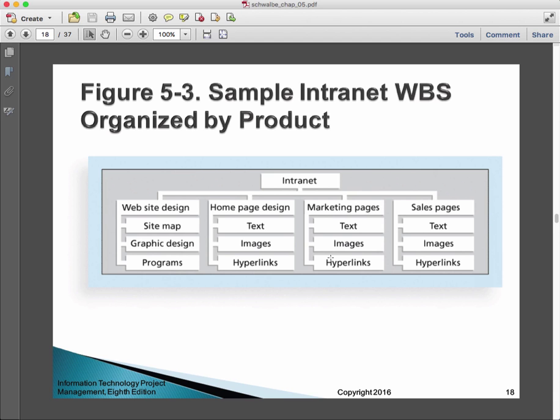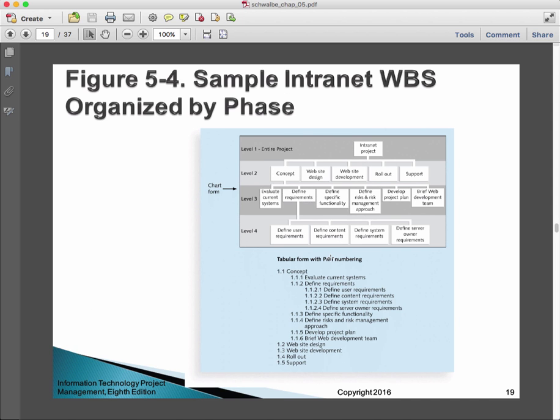So let's look at the one on slide 18. Website design, homepage design, marketing pages, sales pages. Those are all things we have to deliver. Okay, so that's deliverable based. Let's look on slide number 19. Concept, website design, website development, rollout, support. These are phases of the project, okay? And this is, in a way, a chronology of the project.